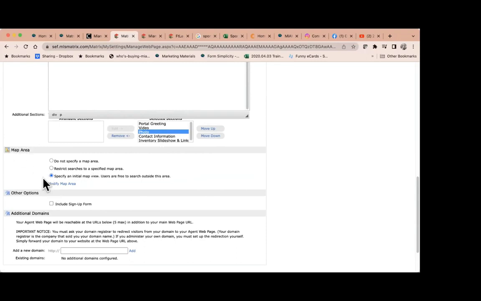Next, we have a map area. In the map area, if you do not want to specify, so you want the person to visit your page and be able to look all over the map, you would put do not specify and it'll open up to our area of coverage map. If you want to restrict it, so you only want them to search in a certain area, you could restrict it. And if you choose to specify an area, you could specify the initial map view.